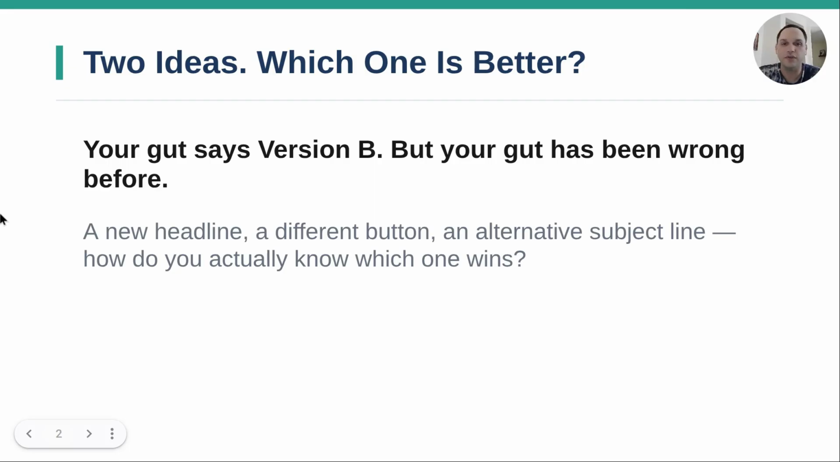Here's a situation every marketer, product manager, and business owner runs into constantly. You've got two ideas, a new headline, a different button color, an alternative email subject line, and your gut says version B is better. Maybe everyone on the team agrees, but your gut has been wrong before, and so has everyone else's. The real question is, how do you actually know which one will perform better before you commit to it?